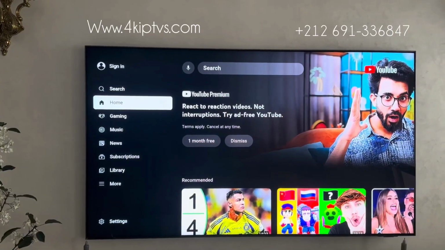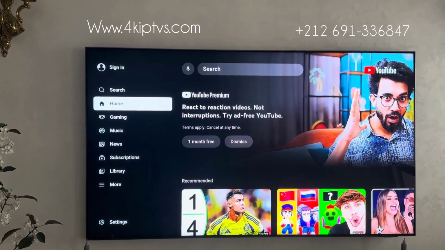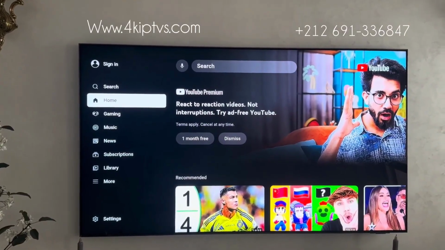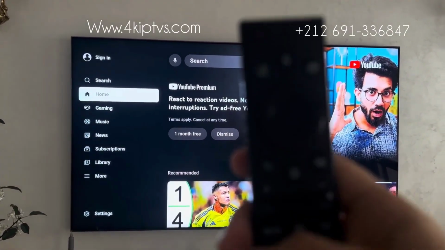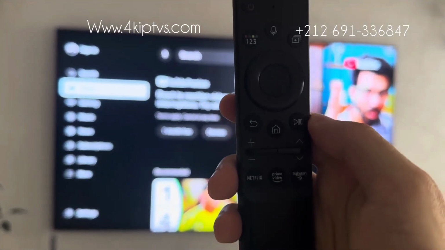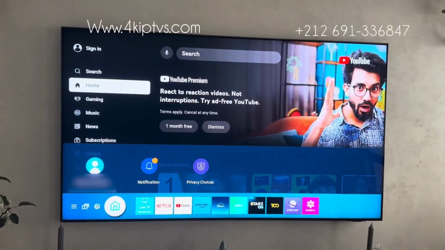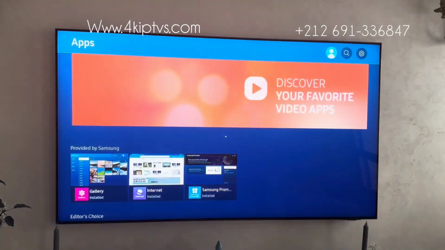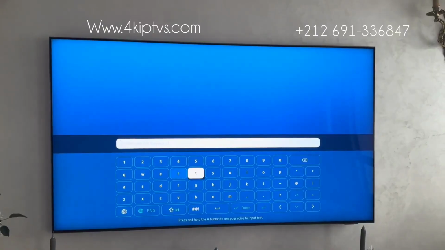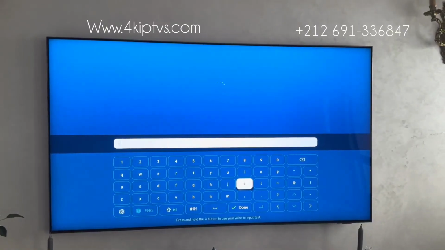Hi guys, I will show you in this video how to install and use IBO Player Pro on a Samsung Smart TV. First you will need to click on the home button, which is in the middle of the remote control. So you click on it, then you go to Apps and you go up to App Search. Then you look for IBO Player Pro.